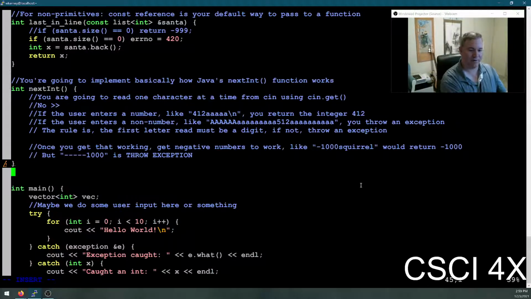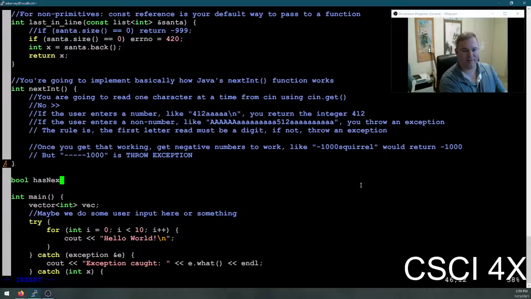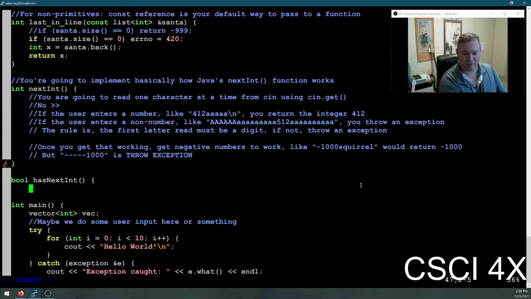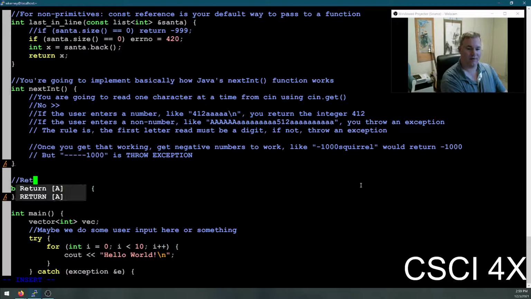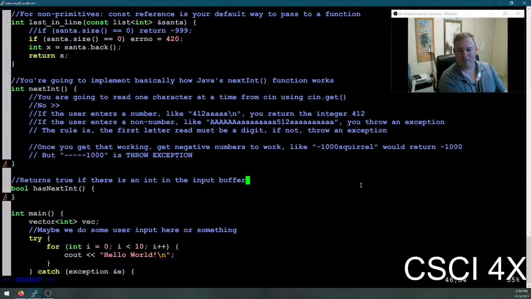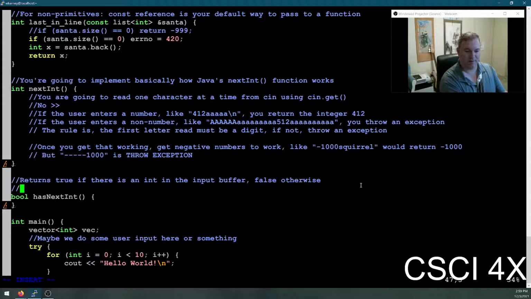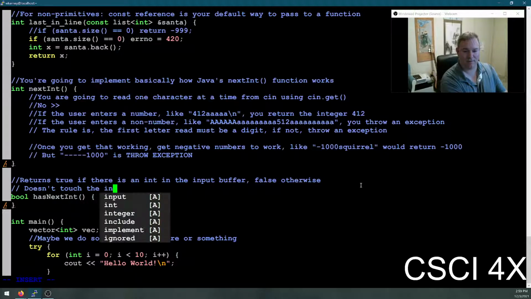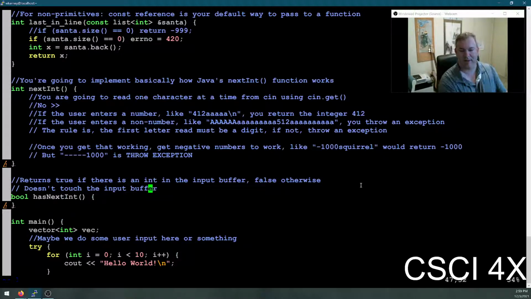You can also write a function called bool hasNextInt. This is also a Java function. Returns true if there is an int in the input buffer, false otherwise. Doesn't touch the input buffer. Doesn't modify, I should say.